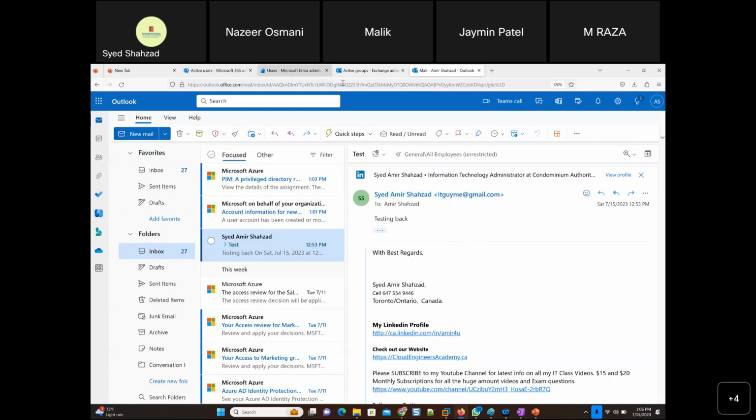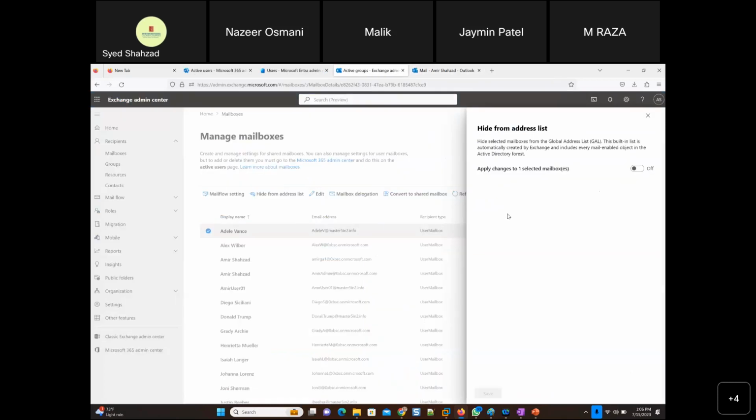But if I go back to this and apply changes, one second, hide from address list, and I turn it on. What I'm trying to do is hide this name so nobody should be able to see it. Suppose the CEO says, okay, I receive a lot of emails, my name should not be in the global address list, or some contractors are there and other users should not be contacting those outsiders. In that case, you may want to hide that.